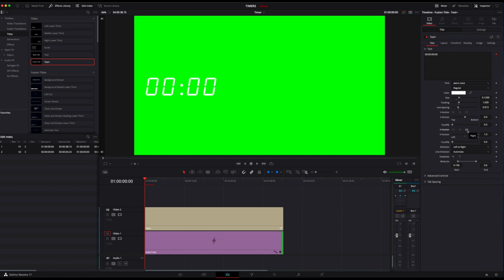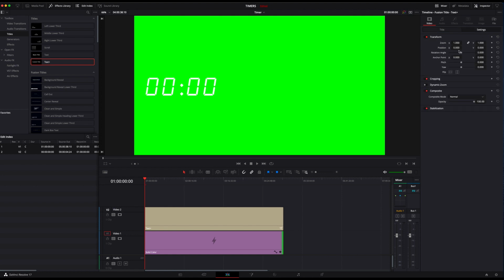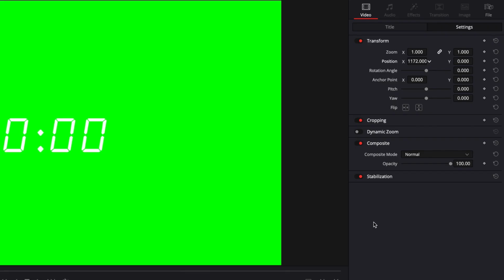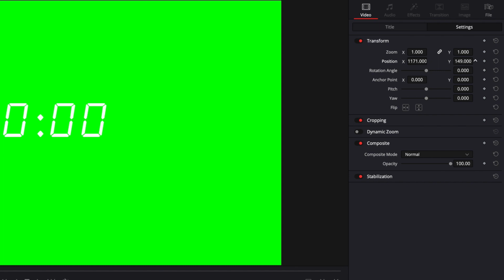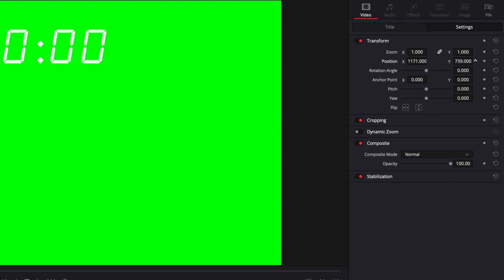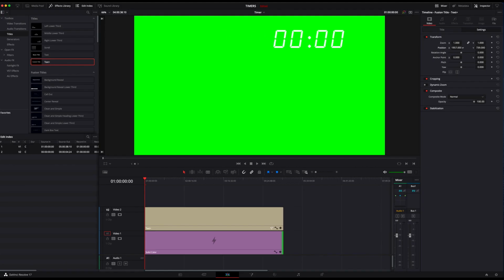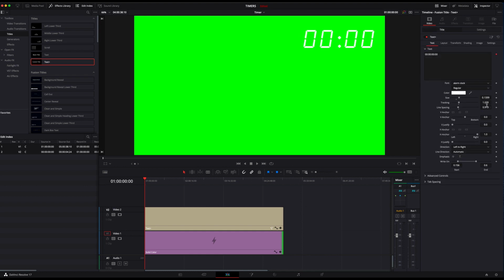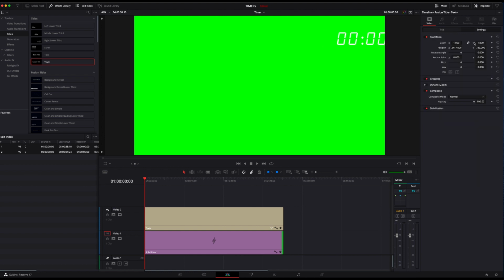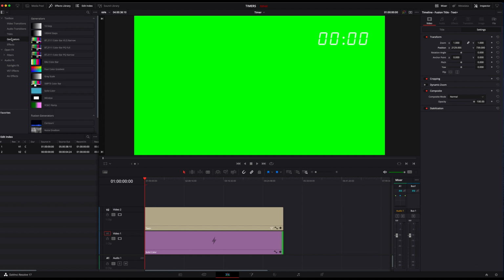So I'm going to anchor it to the right, and then I'll use my settings to position it where I want on screen. So now for this example, I'm going to place the timer in the top right-hand corner. So I'm going to use the XY parameters to position the timer where I want it to be. And I'm going to go back to the title and just reduce the font size a little bit. I think it's a little bit too large for a timer. Back to settings, position, and that looks about right to me.